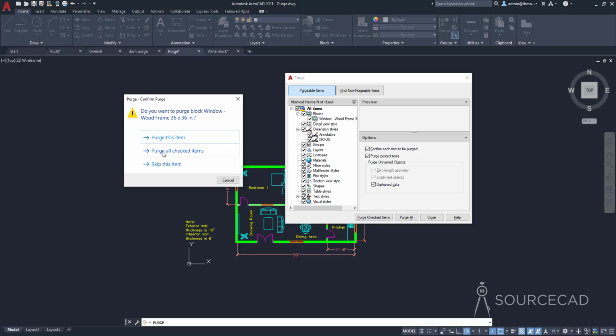Now in this case, you can just click on purge all checked items and clean your drawing. But before I do that, I want to highlight these options. Now here, you may have zero length geometries and empty text objects, and these are obviously some drawing artifacts that older drawings tend to accumulate over time. So if you have these objects, you can check these boxes and delete them.